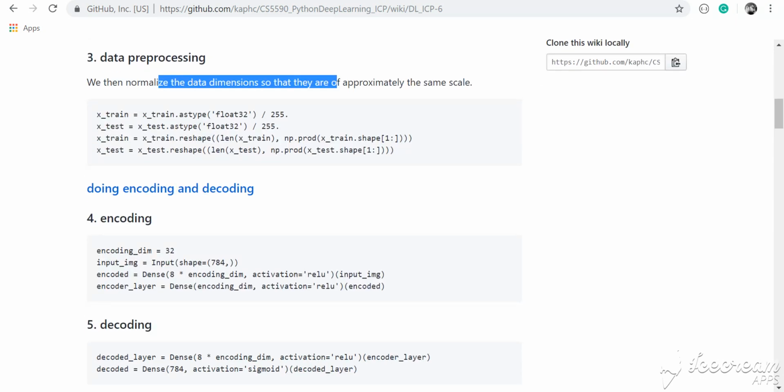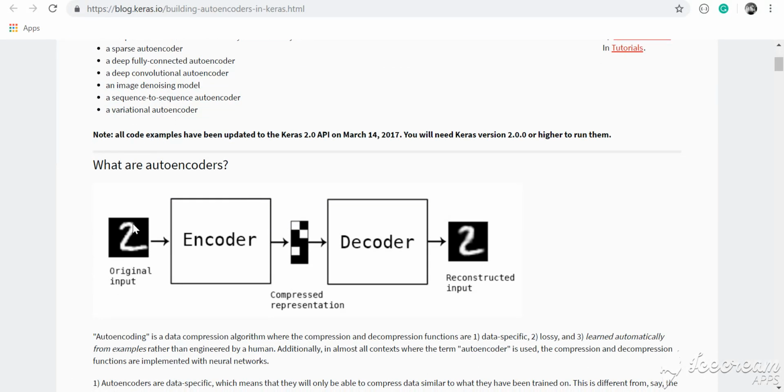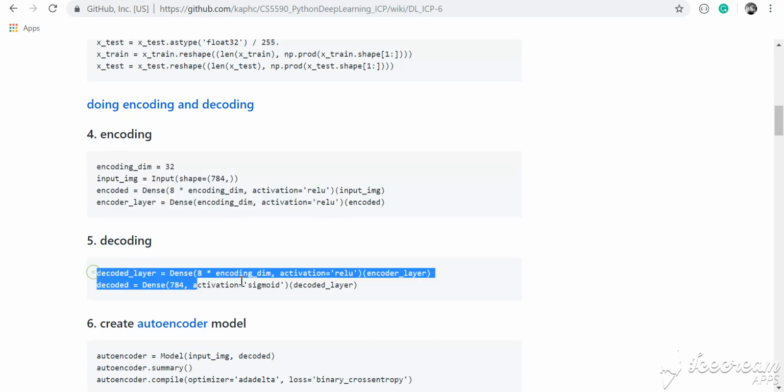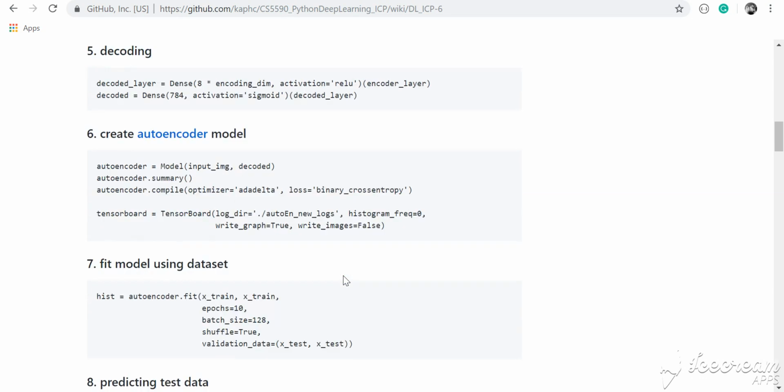Next one is to do encoding and decoding. So in autoencoders, if we have an original input, we encode it to compress. While doing encoding, we get a compressed representation, and again, if we decode it, we reconstruct the input. So this is the encoding part, and this is the decoding part. In encoding, we give 784 to the encoding dimension using ReLU as the activation.